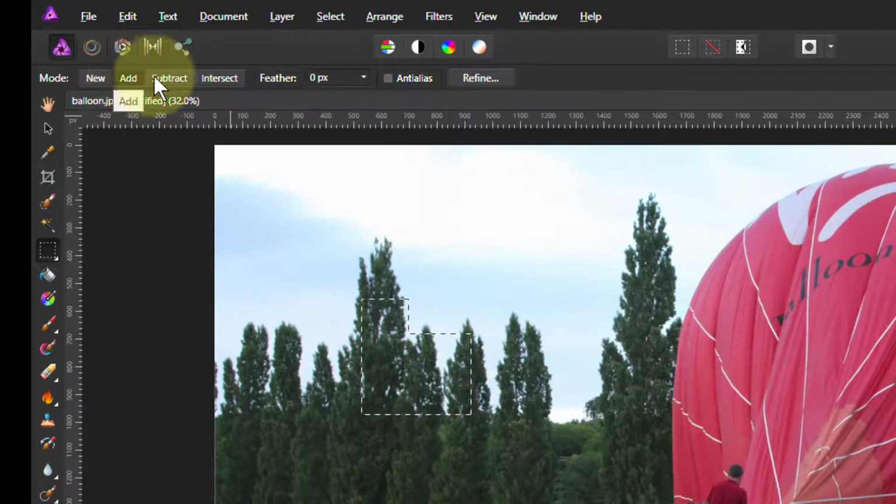So I can switch between add, rather than clicking up here, I can just keep my finger on the Alt key just to take things away. So overall then, that's how the selection works. There's much more to it, and I'll cover more in other videos, but I think we've done enough for now in this video.